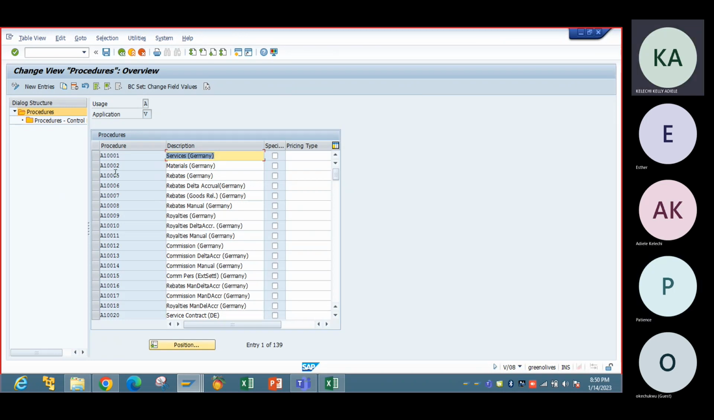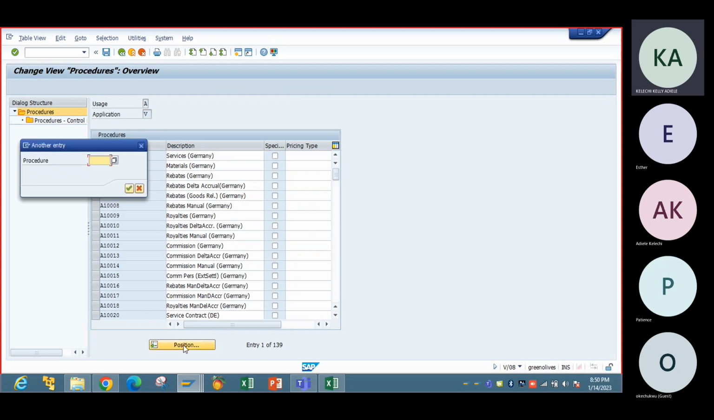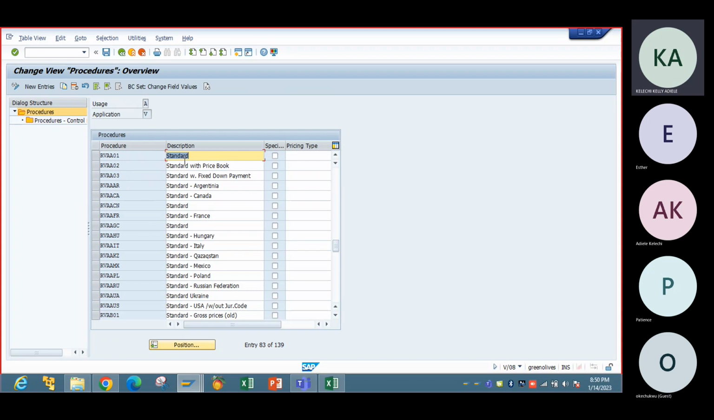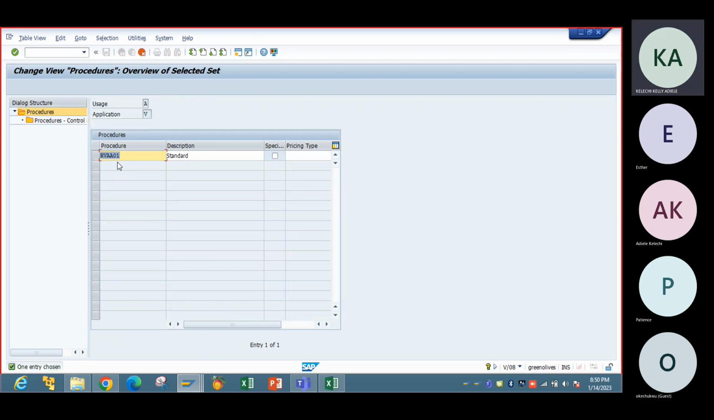We have different pricing procedures we can use. Let's go to RVAA. Let me check this. Let's look at some standard pricing procedures. So you can see the standard one, RVAA01. So you can copy to create your own pricing procedure. So let's copy and create as. Click on this and click on copy. Remember, the standard is RVAA01.